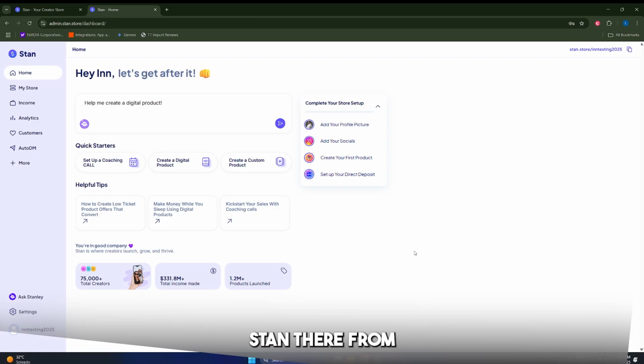So what makes Stan different from a simple link lister like Linktree? While Linktree is a menu of links, Stan Store is the entire restaurant. It is a fully functional, mobile-first e-commerce store designed to live in your bio.